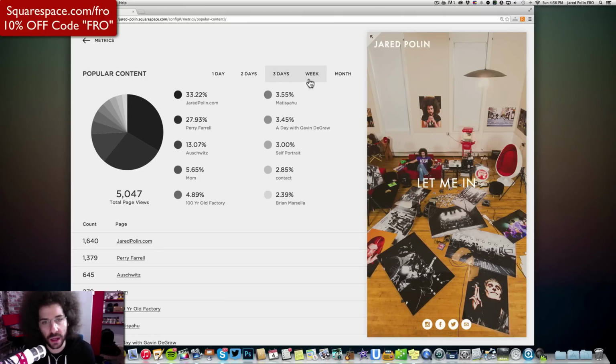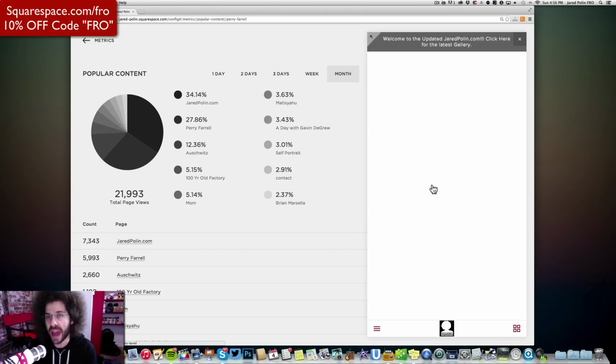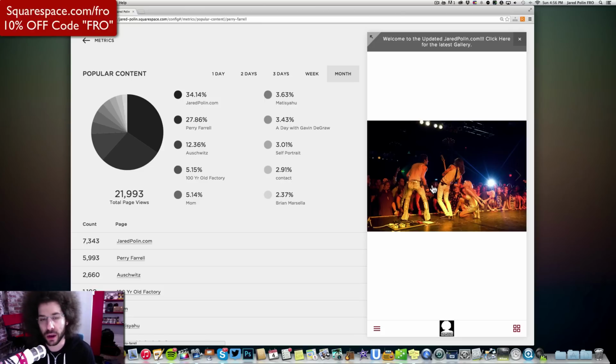Here we get a breakdown of the popular content across a month. We can see that obviously jaredpolin.com, which is the main page that you're looking at over here on the right, is where people go. And then it would make sense to me that Perry Farrell is the next highest clicked or highest visited page on my site. That's because when you click the Let Me In, I have it set to take you to the Perry Farrell portfolio right there. But next is the Auschwitz. When I went to Germany, I took pictures and I wanted to show people the latest gallery. But why are people clicking on this more than anything else?